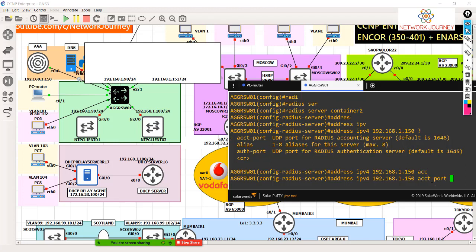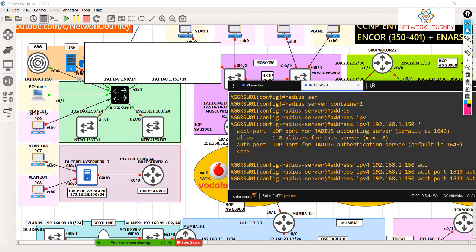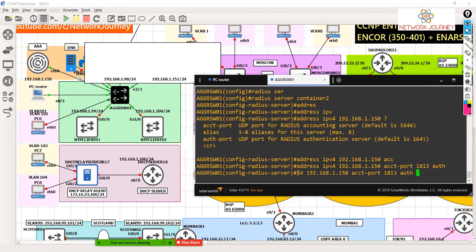I am going to say accounting port now is not 1646. Instead it's going to be 1813. And in a similar way, authentication is no more 1645, it's going to be 1812. Okay, this is one change which you're doing in the case of Radius.